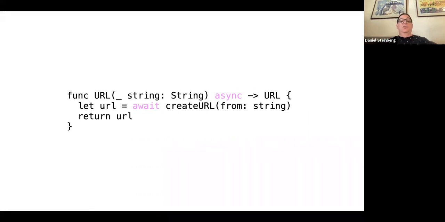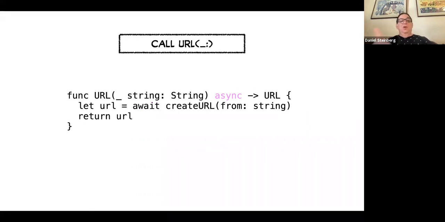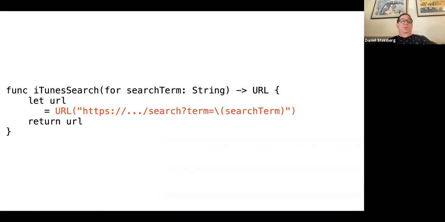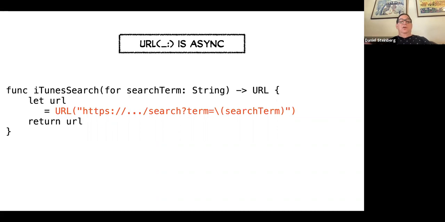So we async await. Now, somebody calls this method URL. And URL is marked async. So whoever calls it is going to have to await for it. So iTunes search is where we call this URL. And since URL is asynchronous, you know that this doesn't compile yet. We have to await for it. So anytime you have something that's asynchronous, you have to await it. And anytime you have something that's await, either you handle it or you pass it on.